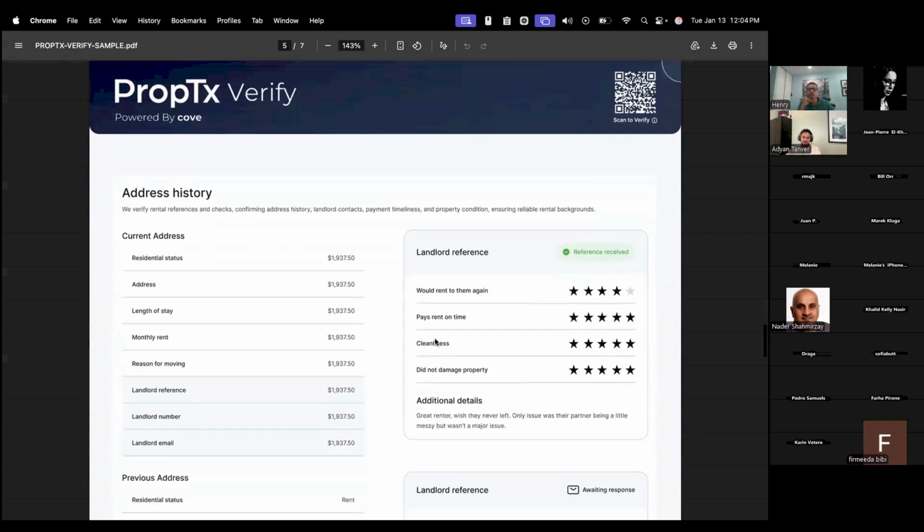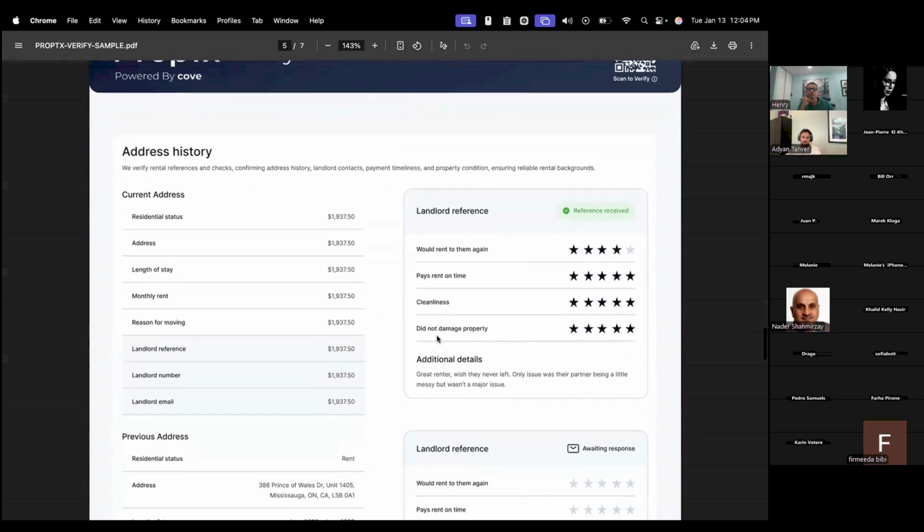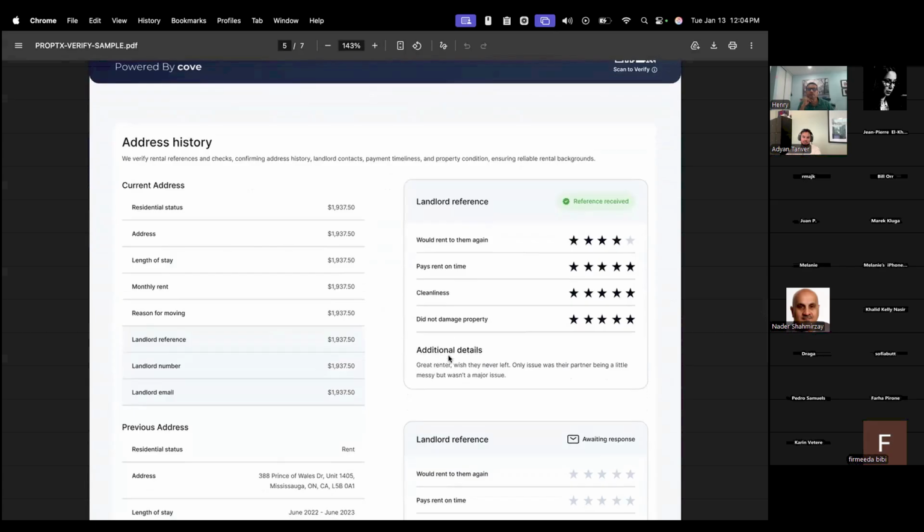And then the next piece is the address history. This would be a list of all the landlords that they might have rented with before. The landlord will get a scorecard, Airbnb style, that'll ask them, how do you rate this person out of 5? Any other details? And we'll continuously reach out to the landlord until they answer this. We ask them about 3 to 4 times on a couple of different days to see if they're able to respond. But most landlords will usually provide a reference within the first day or so of receiving the email.